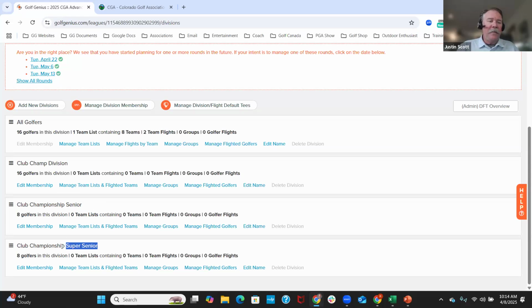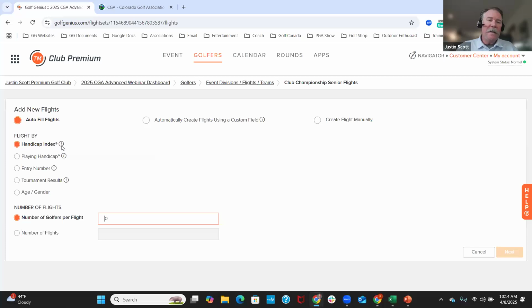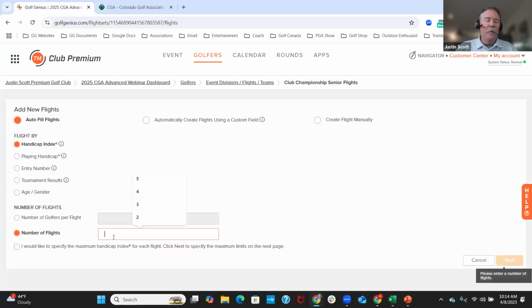As you can see, I've built out a senior and a super senior club championship with 8 golfers in each division. Now, if we need to flight these players, we can certainly do so, and we have different parameters as to how we can flight these golfers. Normally, handicap index is what we see used most often, but some facilities like to use playing handicap to build out these flights. Number of flights is normally what we see, where we have 2 flights that we are going to build.